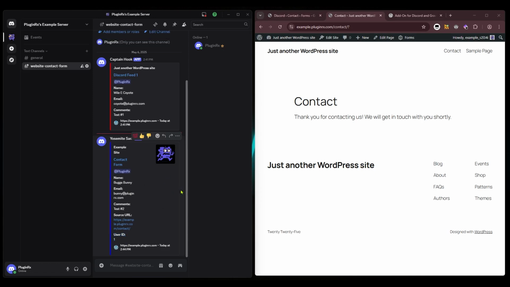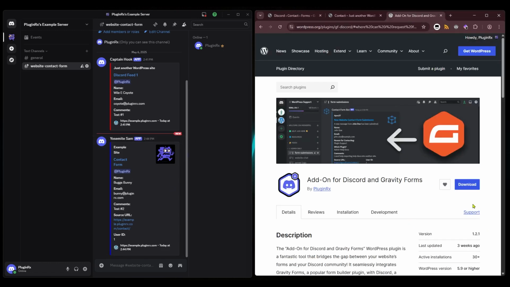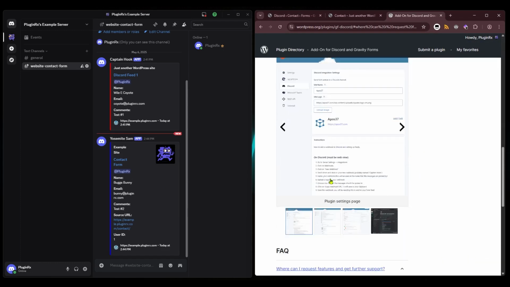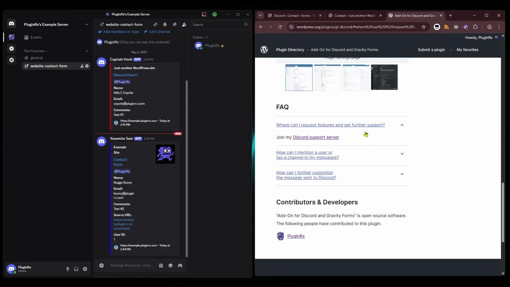A lot of stuff that you can do to customize it. And if you have any questions, feel free to jump on our support here on the repo, or if you scroll down here, you can also see that we have a Discord server that we do support on as well. So feel free to ask any questions, and hope you like it.